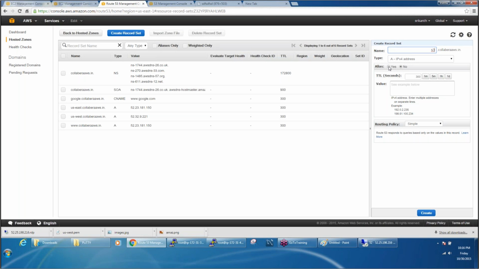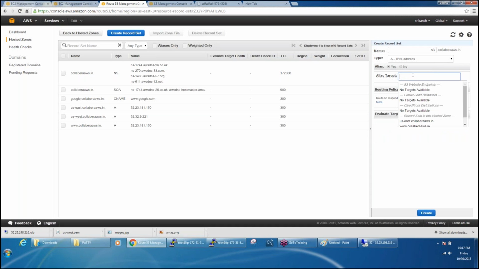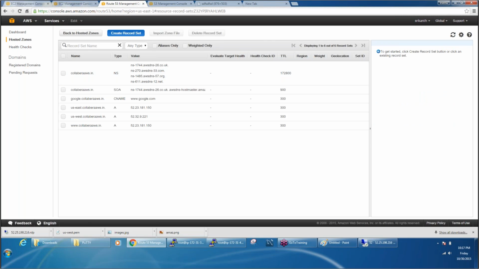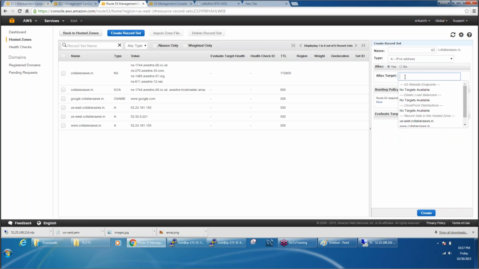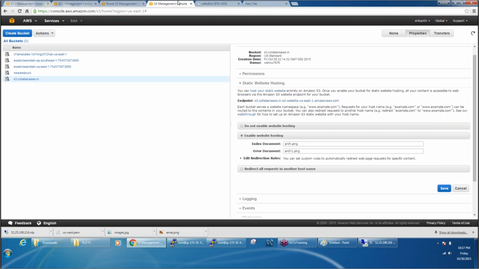If I click on alias equals yes, then you're going to get a drop down. In this drop down, it's going to display all of your S3 buckets, elastic load balancers, and all of this stuff. But somehow that is not coming. Create a record set, s3.collaboraaws.in. Are the names same? The only problem with this is the name should be absolutely same.